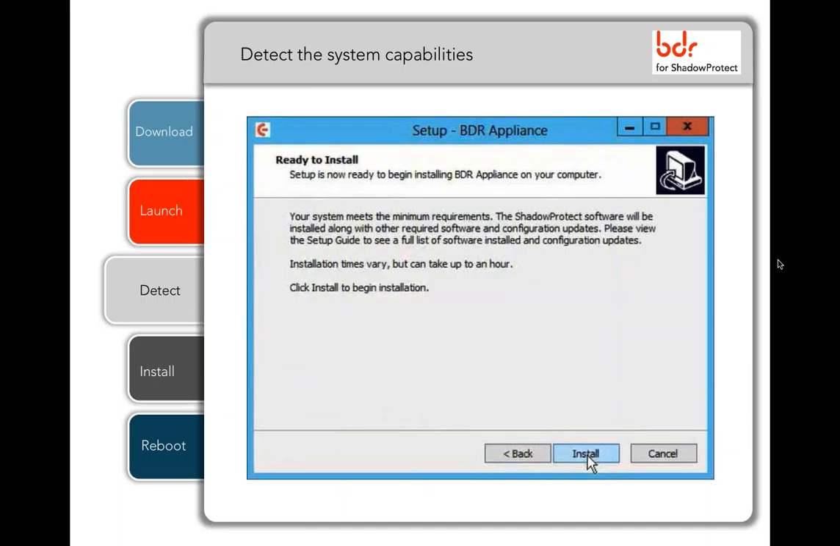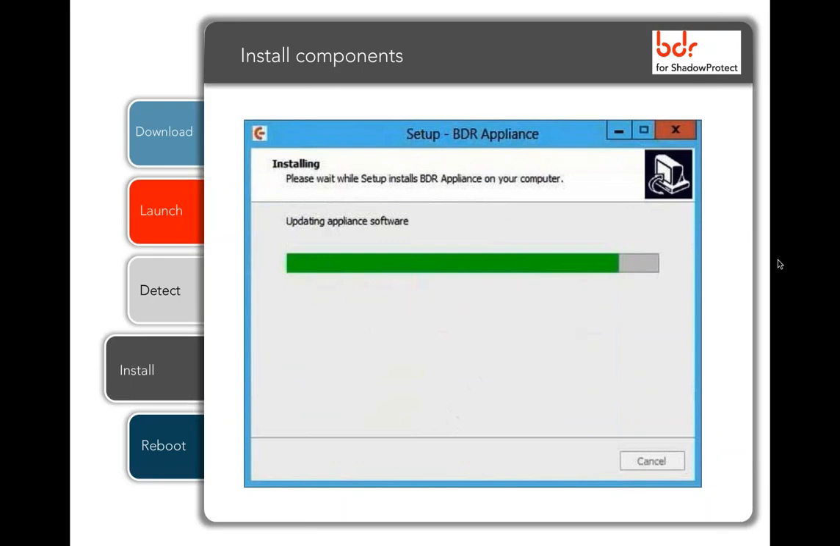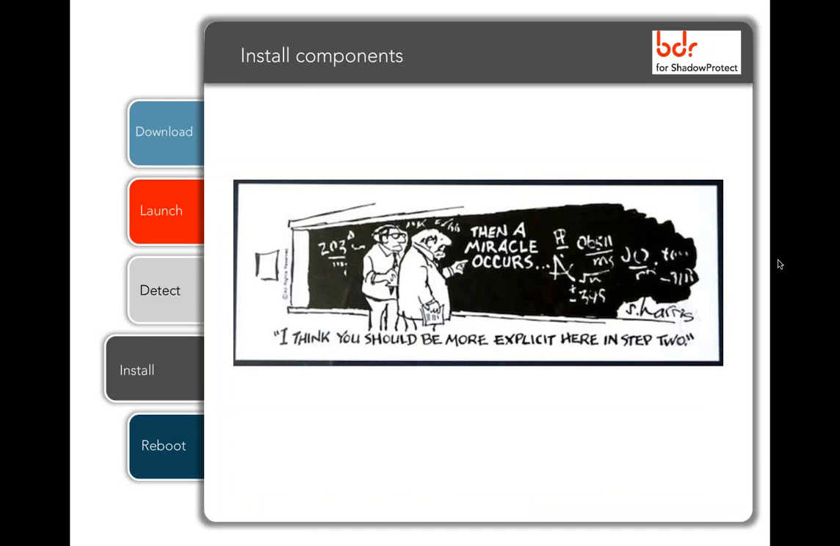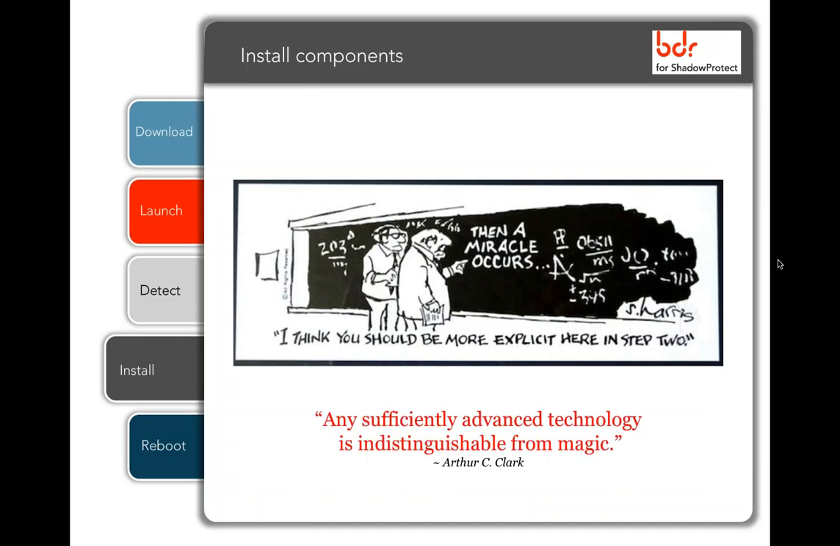Once you've met the minimum requirements, you're prompted to begin the installation. So you hit the install button. The BDR Builder setup utility installs the necessary components. What's actually happening here during the component installation is the miraculous part.